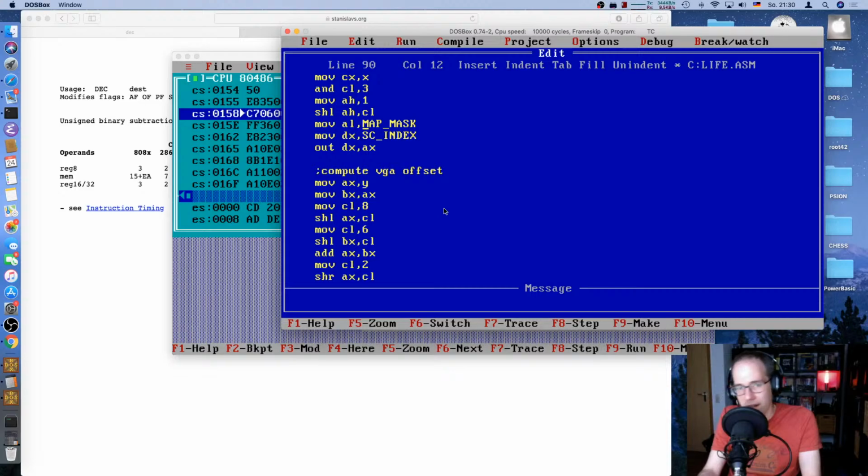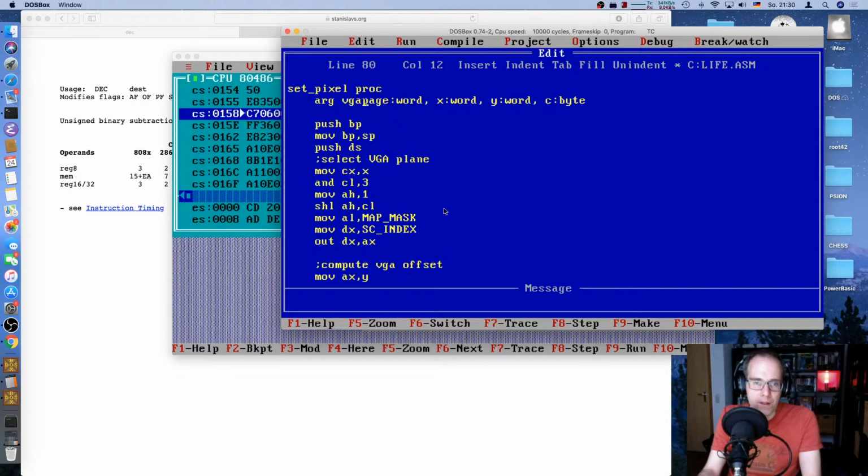Use ES, yeah. We can also... I mean, we're messing up the segment registers, and I don't like that. We should definitely store whatever segment register we use, I think. Use ES.